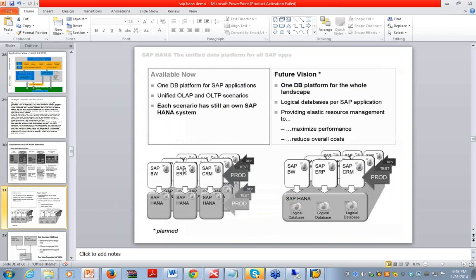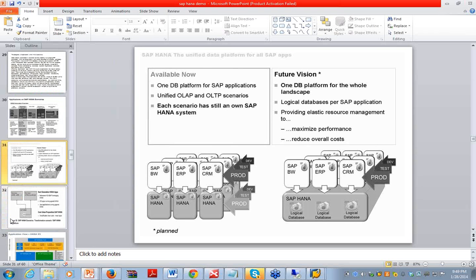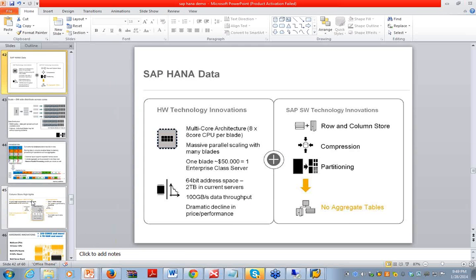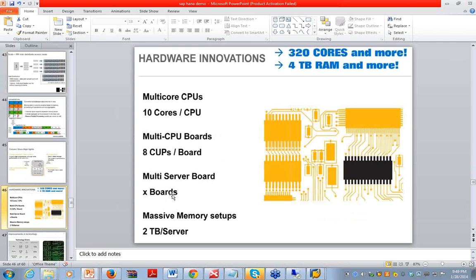HANA is an appliance, a combination of hardware and software, which can fully leverage new hardware and software technology innovations. What are the new hardware technology innovations that HANA can fully leverage? In HANA we can use multi-core CPUs, with 8 cores in each CPU, multi-CPU boards, 8 CPU boards, and multiple servers. And on the software side, these are the row-based and column-based compression and partitioning. And these are the certified vendors from which, as a client, I can purchase the HANA appliance.